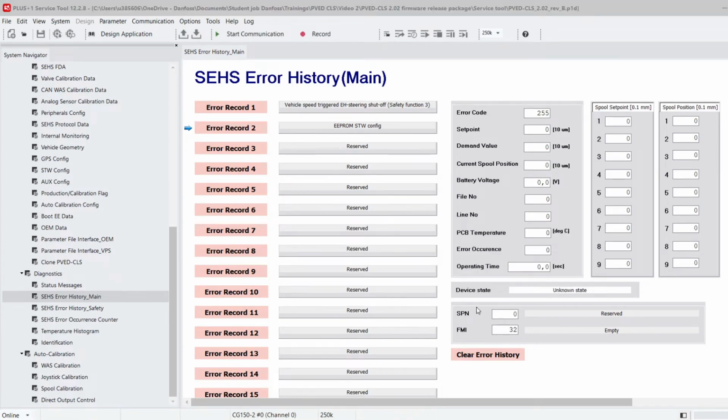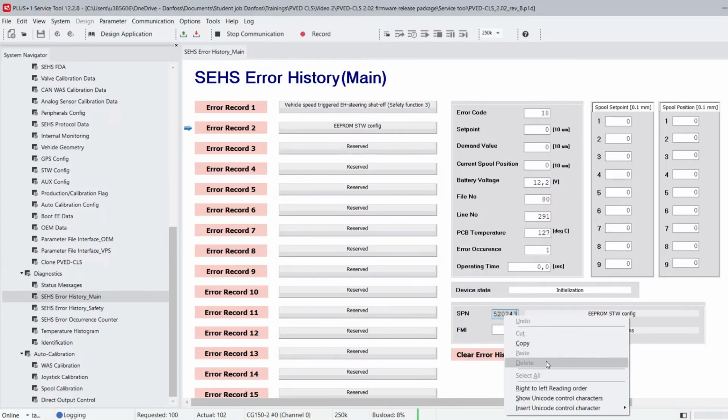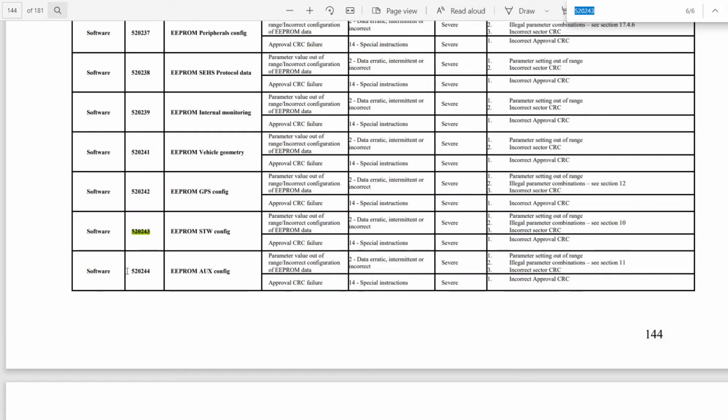If we click on the error, we get a new SPN that we can search in the user manual as before, and we have 4 different root causes. In this case, incorrect approval CRC.